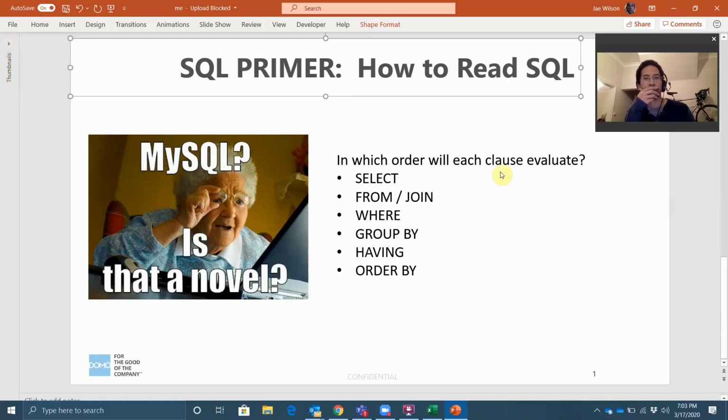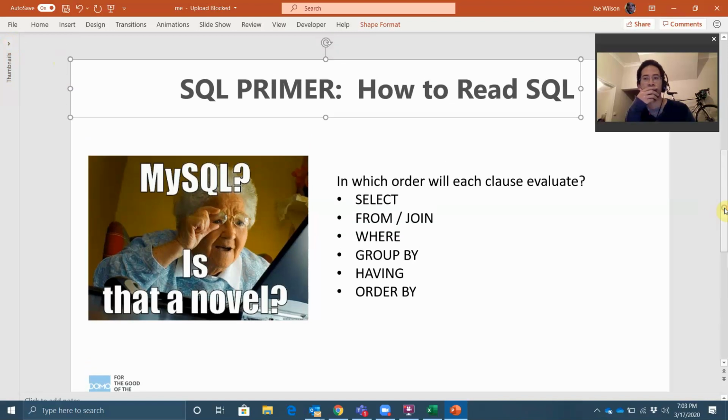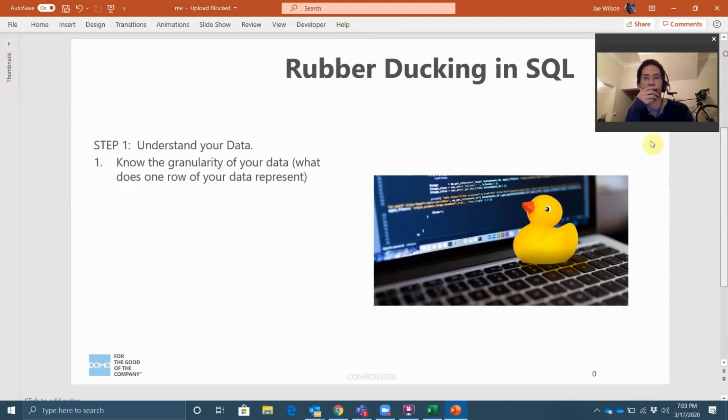And then my beautiful rubber duck. As you're getting started in SQL, to avoid frustration, the best thing you can do for yourself is talk to yourself. Talk through what you think your code is supposed to be doing, and talk through what it actually is doing by reading through the code line by line and saying, this means that.